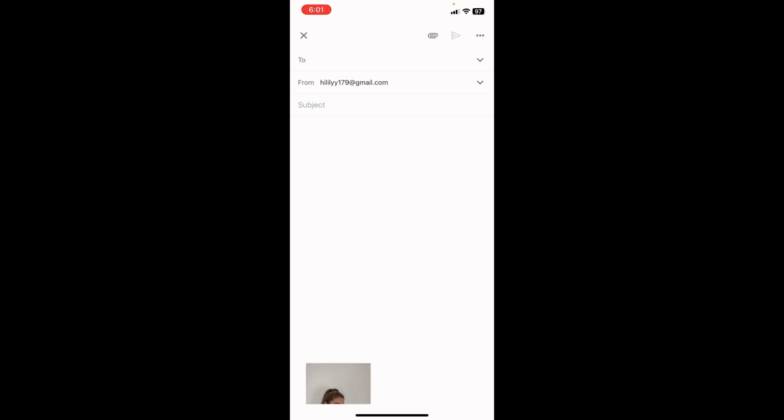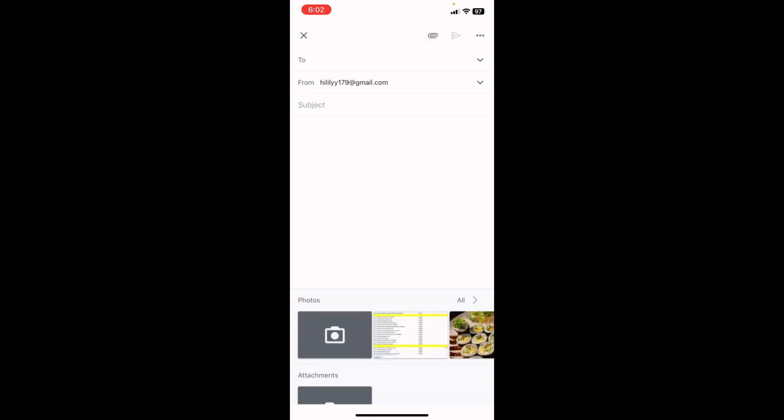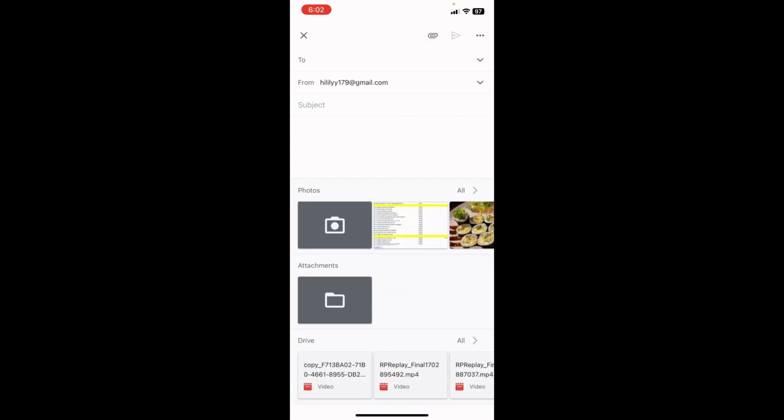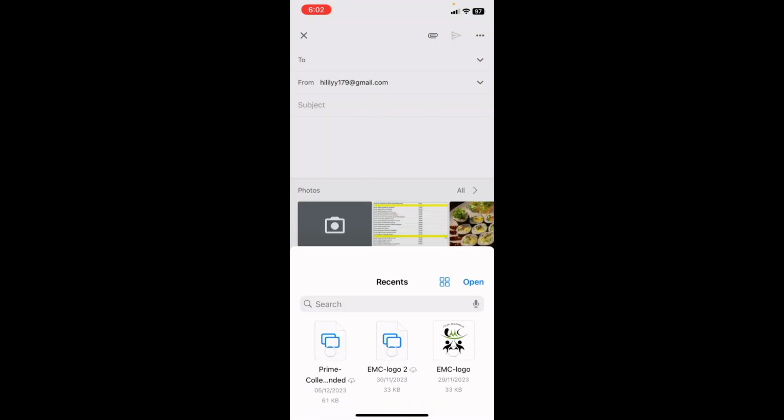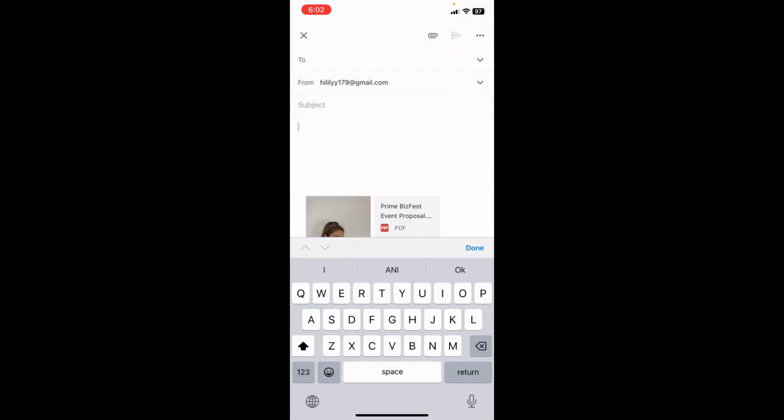Similarly, in order to attach files, tap on the attachment icon again. Now scroll down and tap on Attachments. Now select the file you want to send and tap on Open. So this is how you attach files and photos in Gmail.